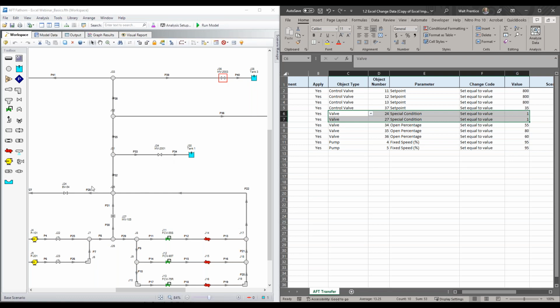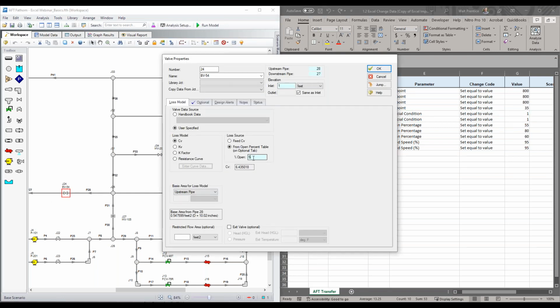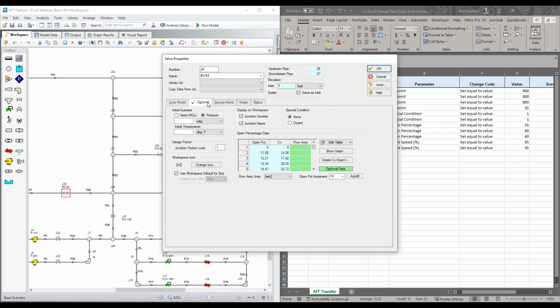So what I want to do is close this valve essentially, but Fathom does not allow you to just enter a CV of 0. It needs to be positive. The way to close a valve is with a special condition called closed. That's the only way you can really have no flow through it.